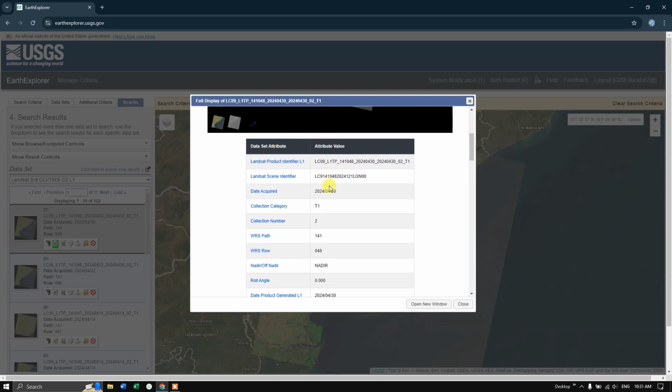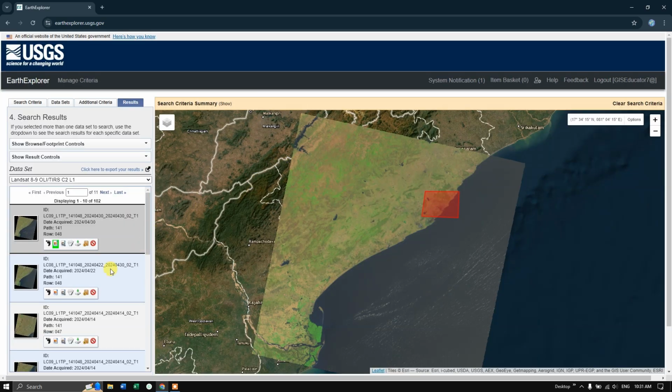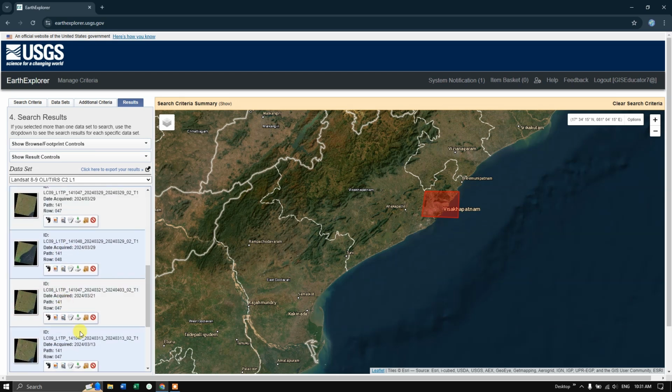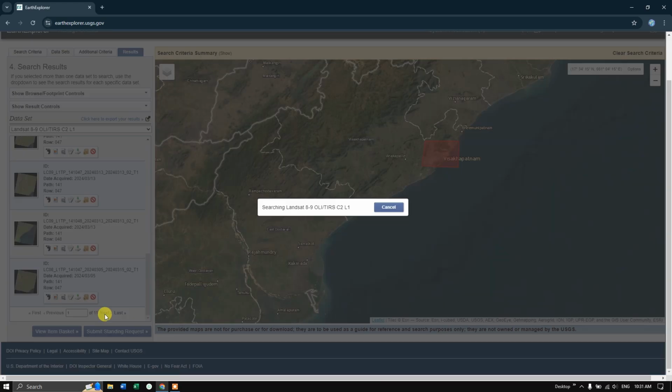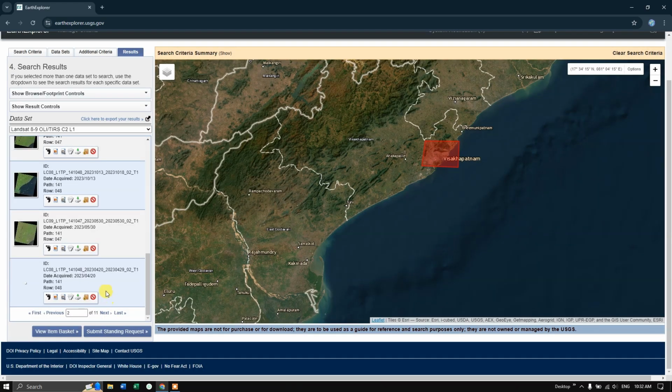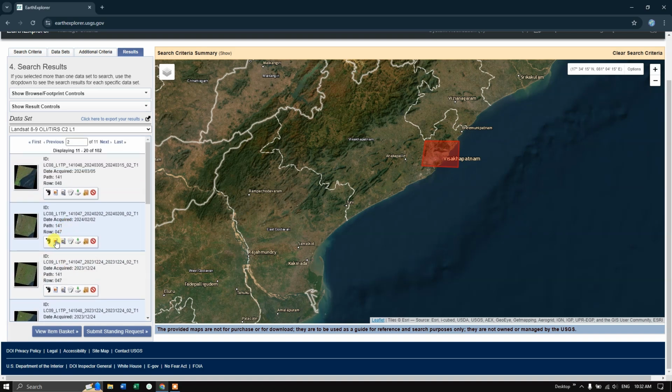You can find the information on when this image was acquired and what the cloud coverage is. You can see scene cloud coverage is 1.51 and land cloud cover is 0.01. You can close it. Like this you can browse the other images also. You can go to the next page, and you can also find a lot of images. You can browse those images.